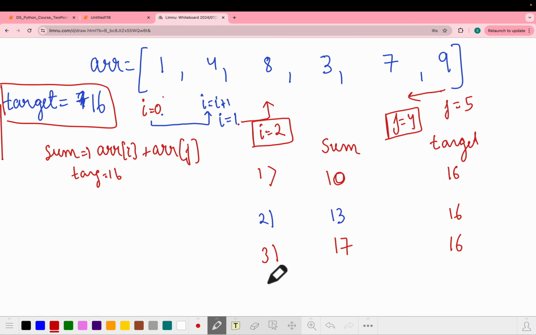Okay, now after this what will be happening? After this, similarly, depending upon the scenario, I will either move this to the left or this to the right. So this is what I'm saying. When my sum is greater, I have to reduce the value, so I'll move from right to left, and if my sum is less, I'll move from left to right. So that is the thing.